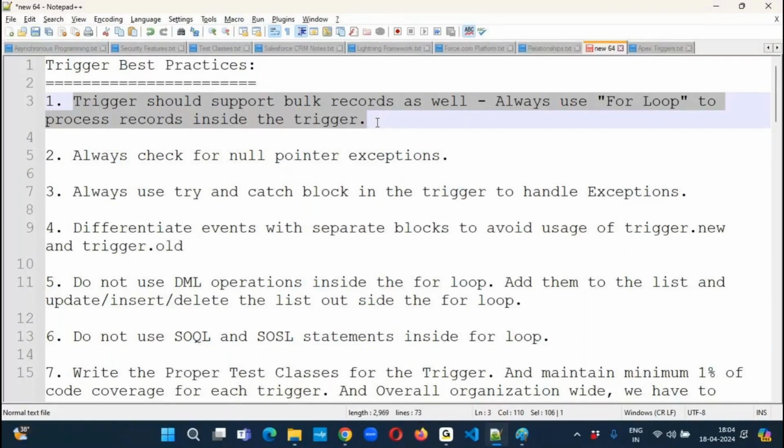Second one: check for null pointer exceptions. From the beginning of Apex programming, I keep telling you, whenever we are using any parameters, please check whether the parameter is null or not. We compare with equals null, not equals null, and not equals empty, because adding those kinds of conditions avoids many exceptions. If the parameter value is empty, it will throw an exception. To avoid such exceptions, adding these conditions is very important. It avoids many null pointer exceptions. As a best practice, please always check for null pointer exceptions.